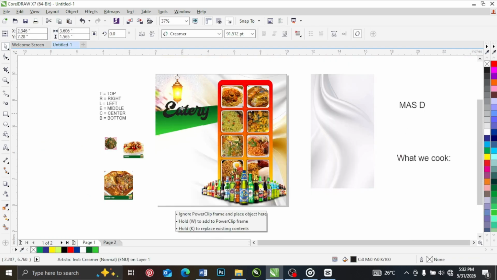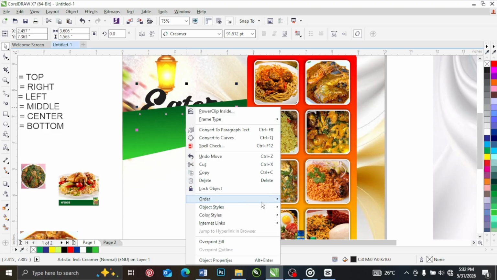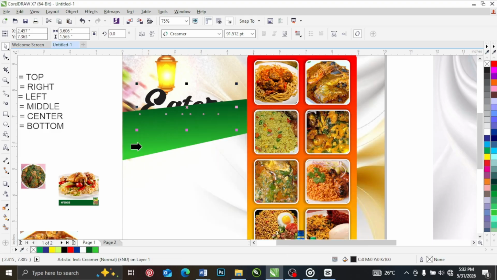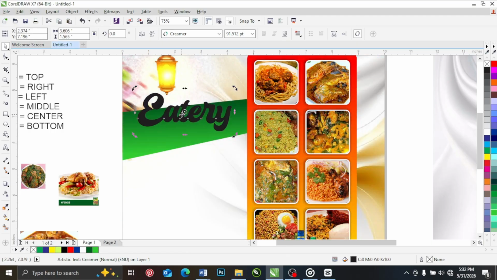Now bring my Eatery again. Now the shape will be covering the Eatery. All I have to do is right click on the Eatery, order, in front of the green. You click on the green object. Let me kind of protect this more. It's part of design.